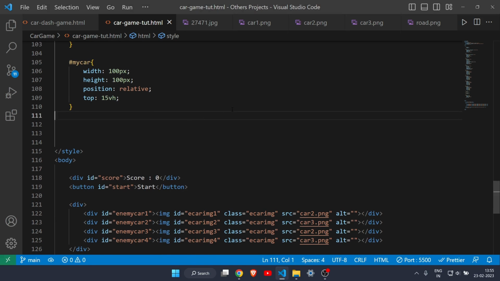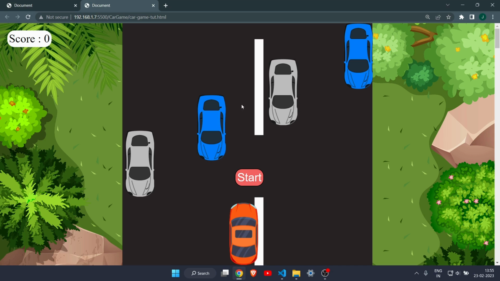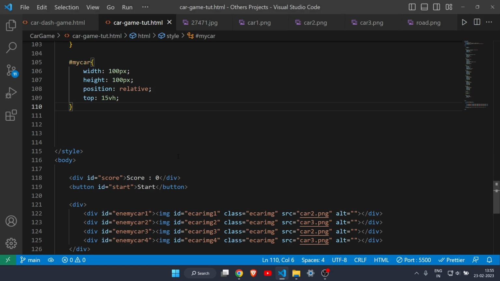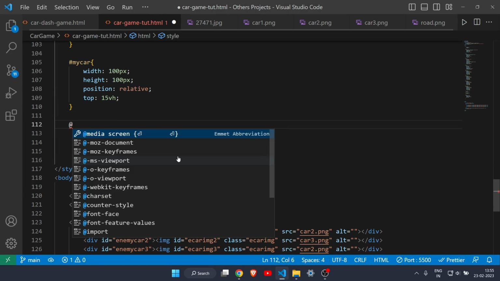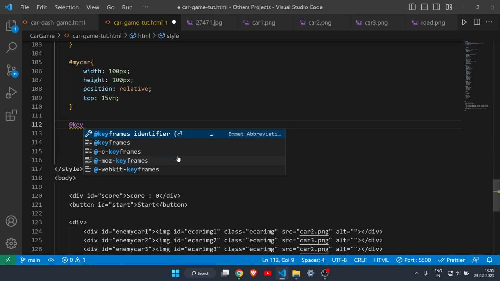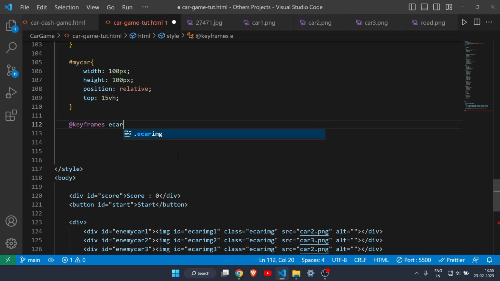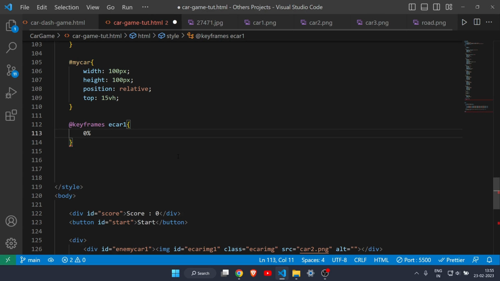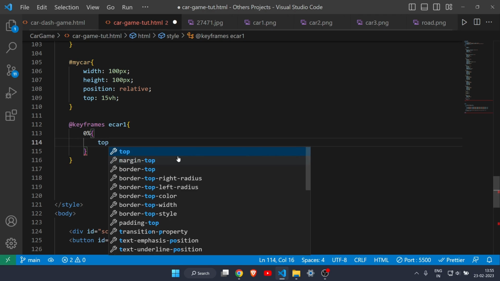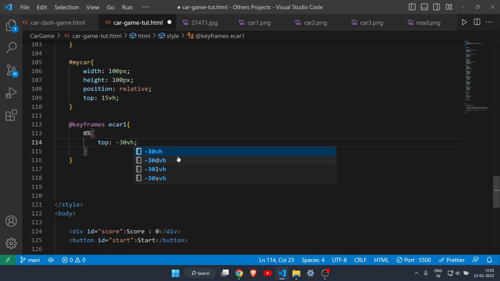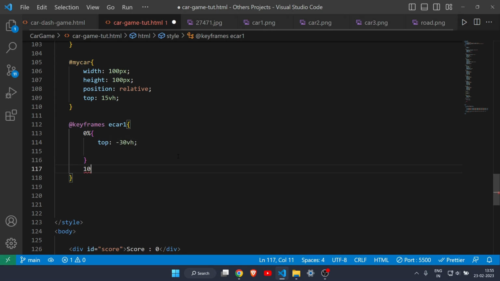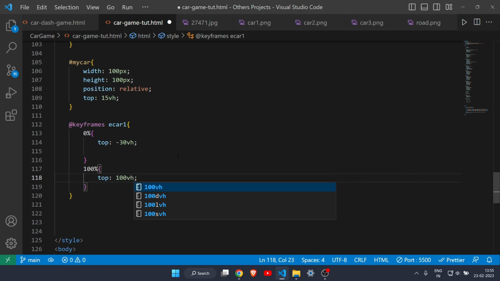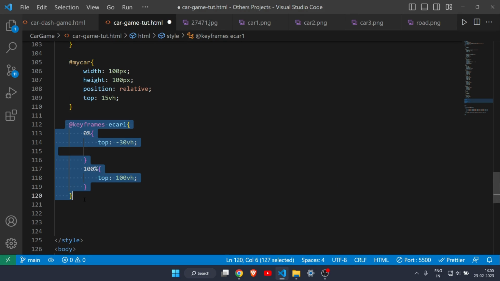We just have to write some animation. Okay, so in order to move these enemy cars, we have to write some animations. So let's do that quickly. So I will write keyframes ecar1. Okay, not ecar11. And for 0%, I will give it a top of -30 VH. Okay, and if it goes to 100%, I will give it a top of 100 VH. Alright, and I will copy this 3 more times.